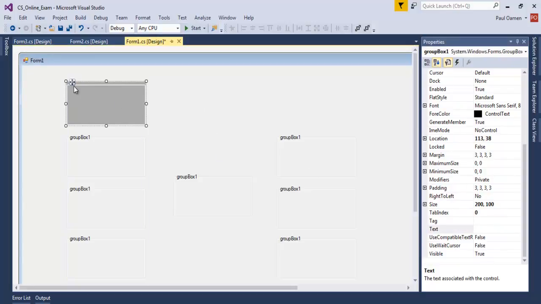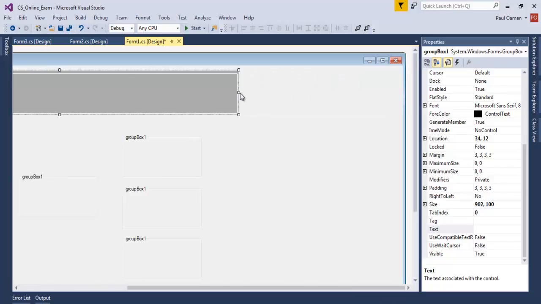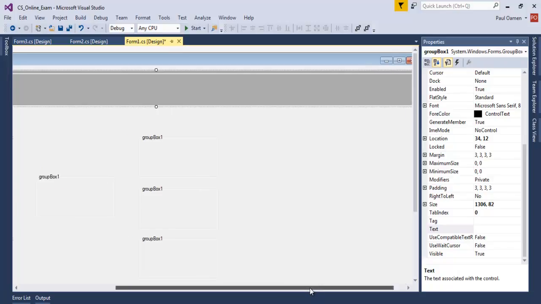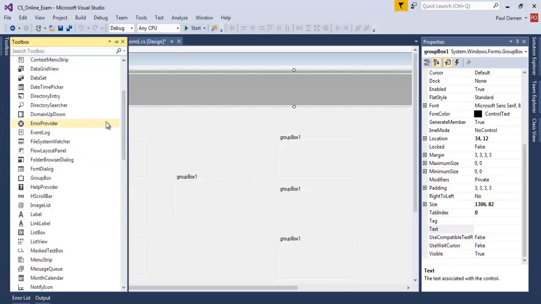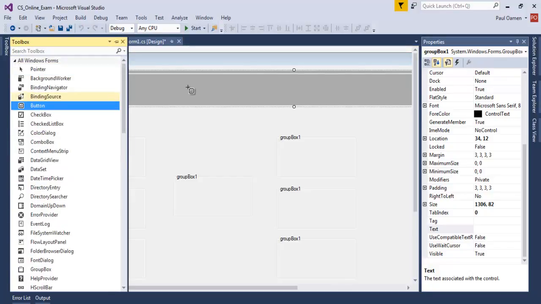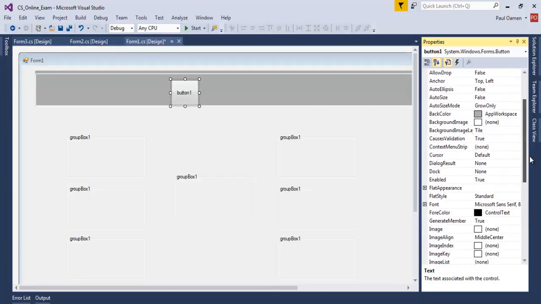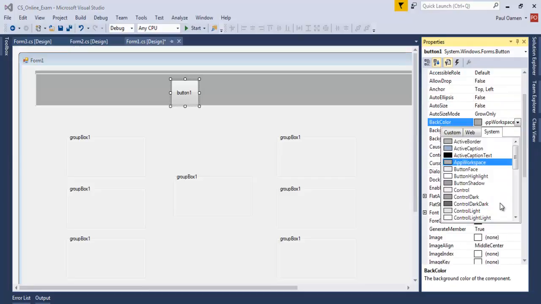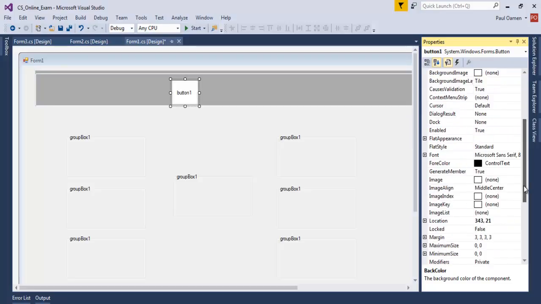Let's move this very group box, move it up here, yeah, about that, and just drag it horizontally across the screen right there. Now the next thing is, let me get some buttons in place. So back to tools, let's look for button right there. Let's drag it and put it there. The back color of this button, let me change that to control lights and images.